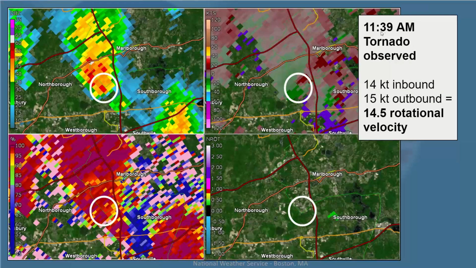All right, so let's zoom in a little bit here. You can see for the first tornado at 11:39, not a big signal on here at all. What we're looking at in this couplet is 14 knots inbound in the green, 15 knots outbound. So our rotational velocity is the average of that, 14.5 knots. And really, that wouldn't raise many eyebrows at all. Typically, we want at least 25 knots, if not 30.